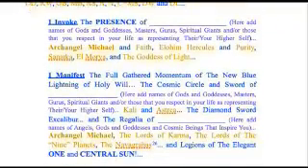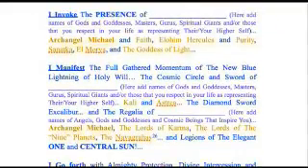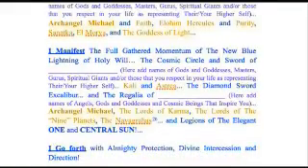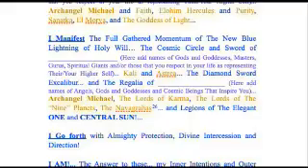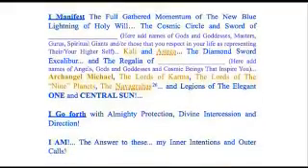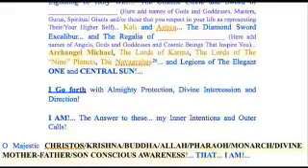I manifest the full gathered momentum of the new blue lightning of holy will, the cosmic circle and sword of Kali and Astrea, the diamond sword Excalibur, and the regalia of Archangel Michael, the lords of karma, the lords of the 9 planets, the Navagrahas, and legions of the elegant one and central sun. I go forth with almighty protection, divine intercession, and direction. I am the answer to these, my inner intentions and outer calls.